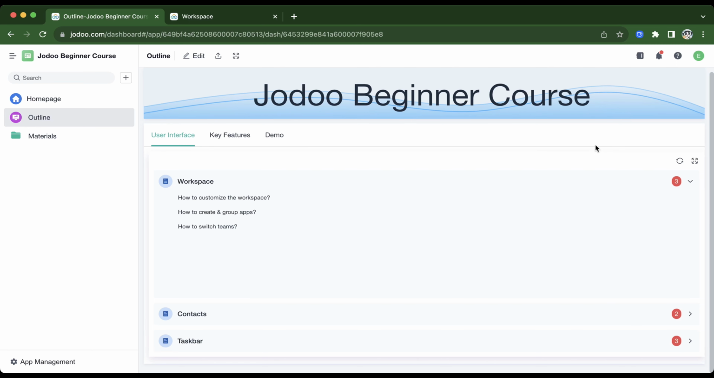Welcome to our first session, where we will unravel the mysteries of Jodoo's Workspace. By the end of this session, you will have a clear grasp of how to customize the workspace, how to create and group apps, and how to switch teams. Now let's start right away.